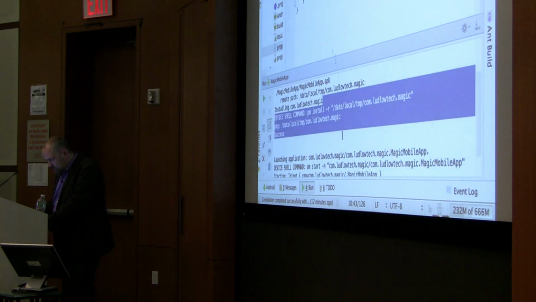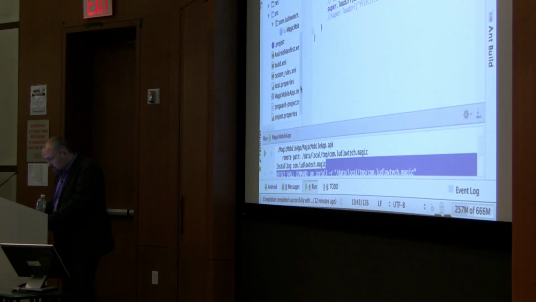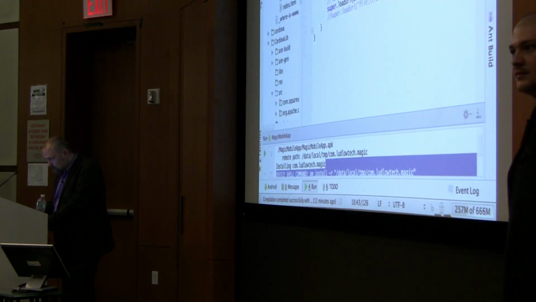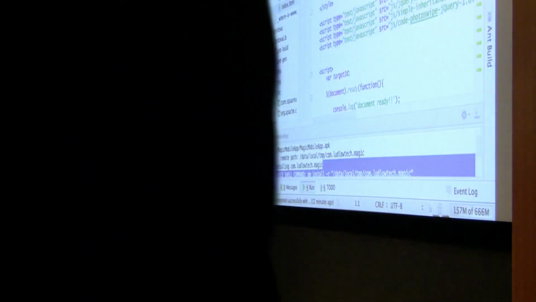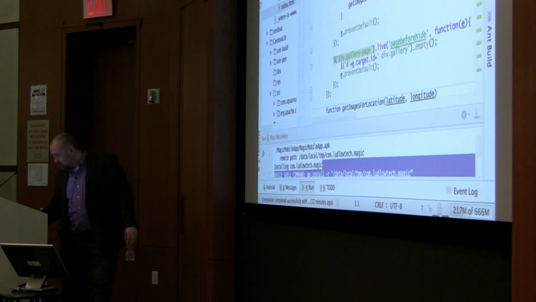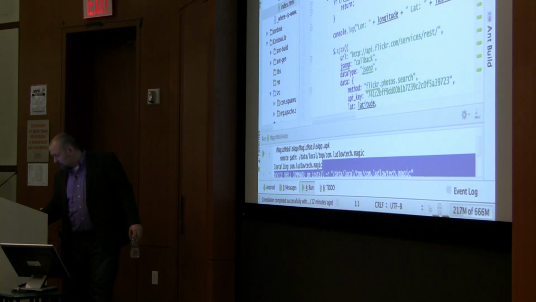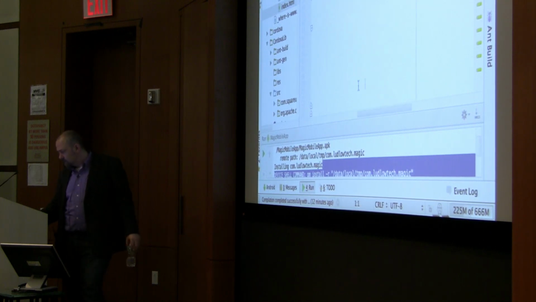The screen is tiny. Maybe I'll show you the source code. So this is my little tiny one-page app. Basically, I've got a call to Flickr in here to go get some information based on location.